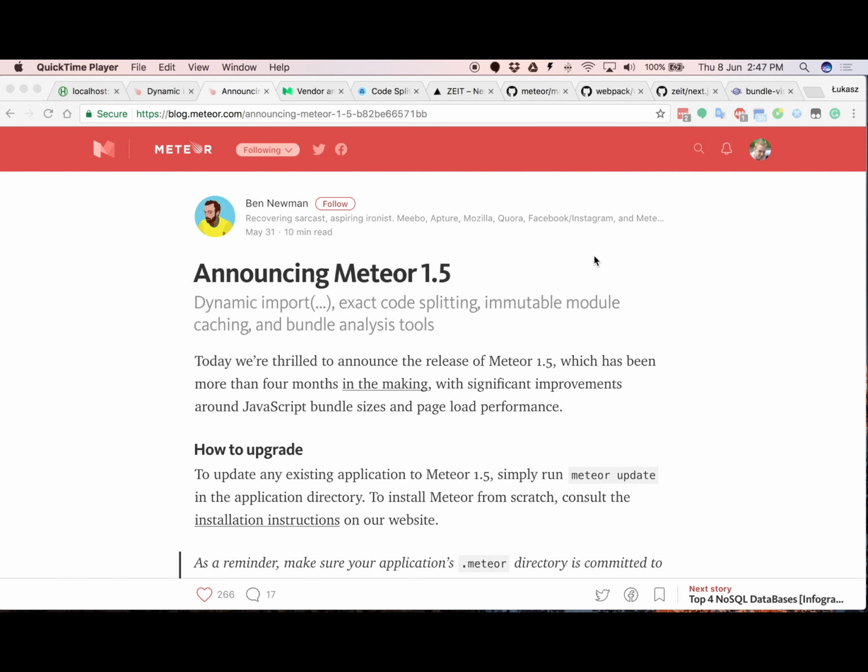Today's video will be about Meteor 1.5 and its new dynamic imports feature. So what is it actually? Dynamic imports is a way of splitting your application into several smaller chunks, so your application startup is much faster and you end up with a much smaller initial bundle.